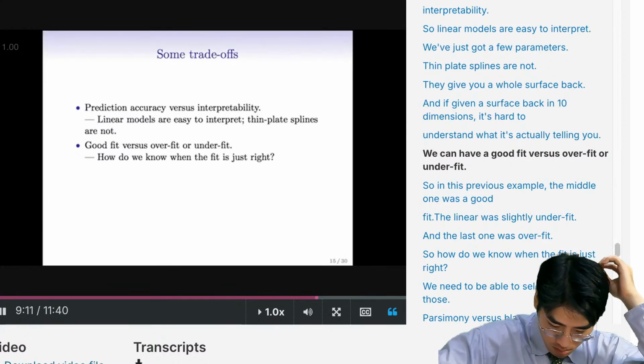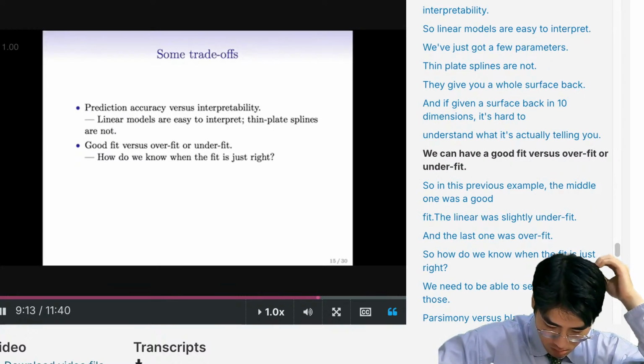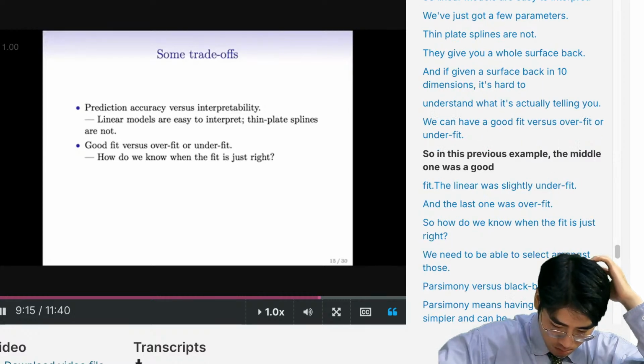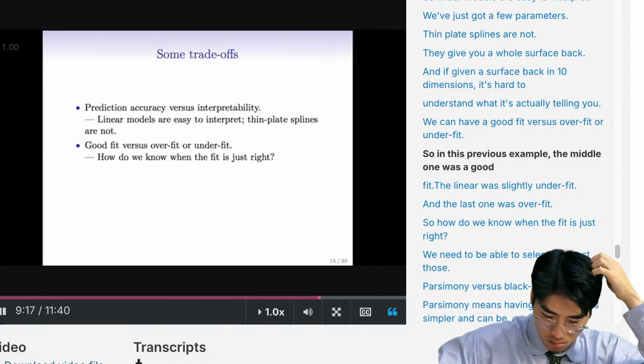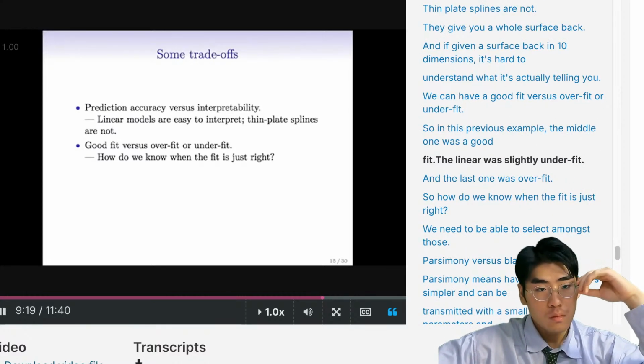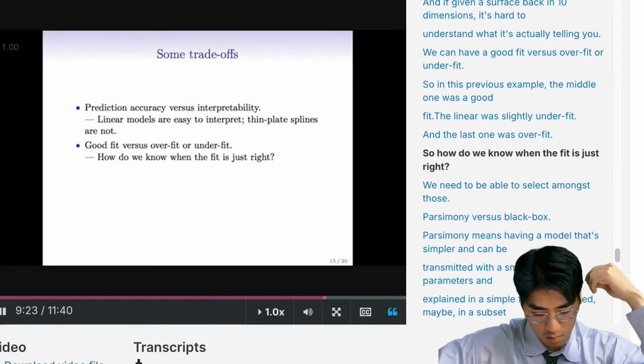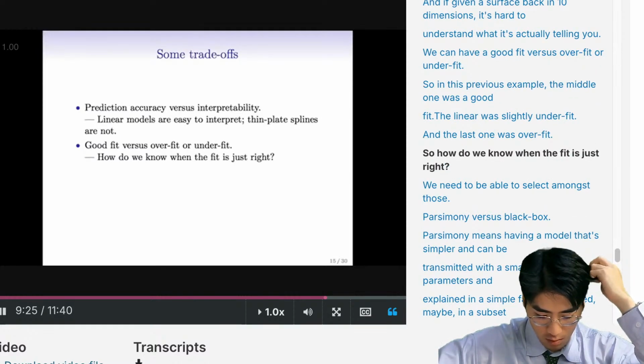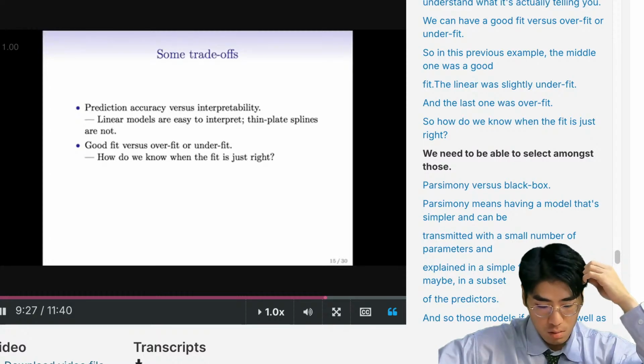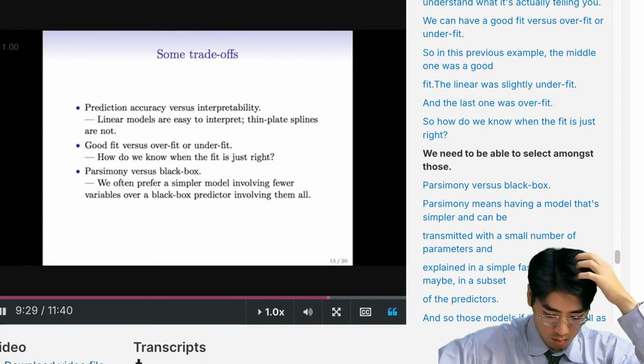We can have a good fit versus overfit or underfit. So in this previous example, the middle one was a good fit, the linear was slightly underfit, and the last one was overfit. So how do we know when the fit is just right? We need to be able to select amongst those.